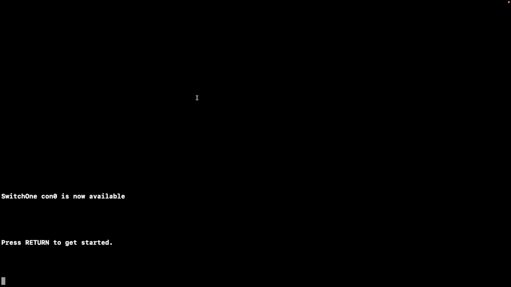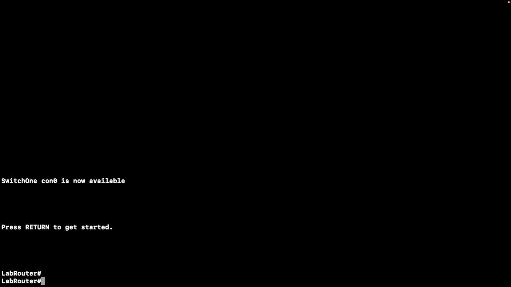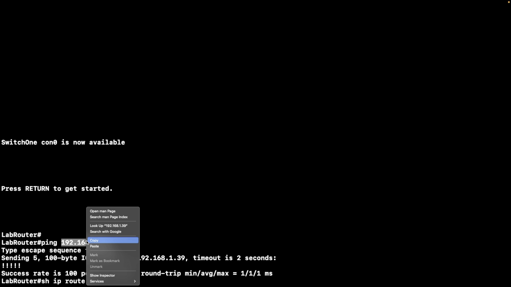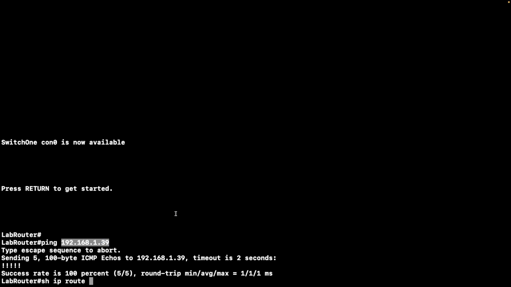Alright, so now for that bonus part where I was going to show you how to trace on a network. So let's use that example PC that's in VLAN 10. How I would trace it on the network, I would just ping from the router, and that's the IP address. Once it responds, then I would just use the show ip route command. So that's my first command to trace on the network, show ip route.